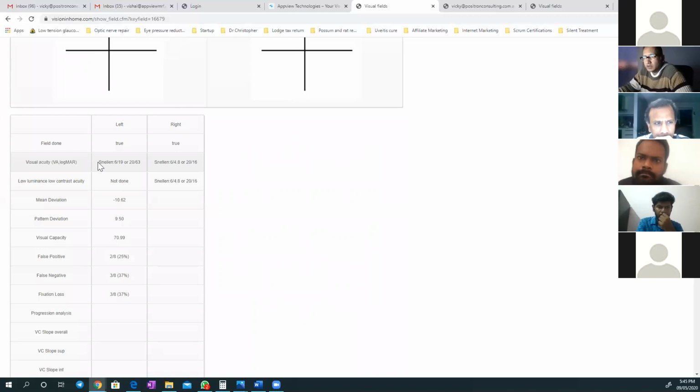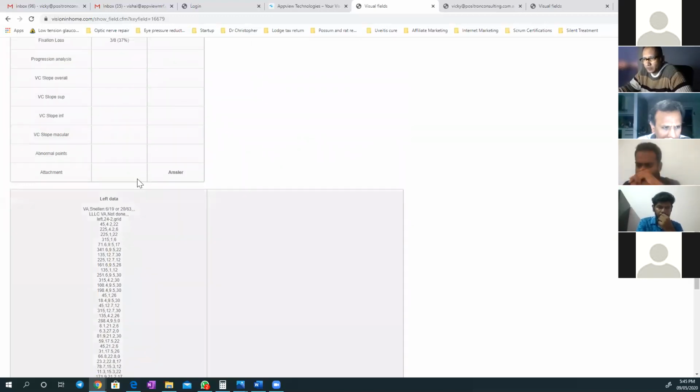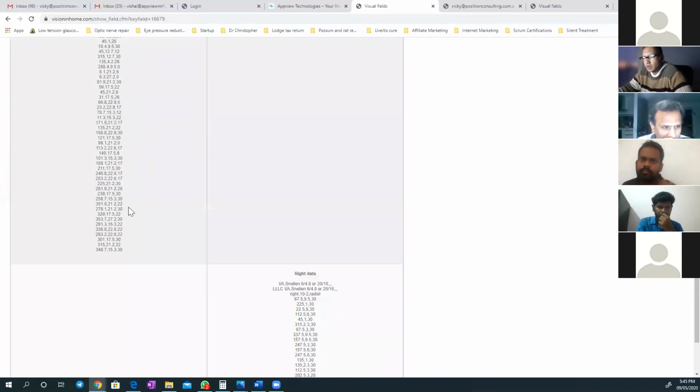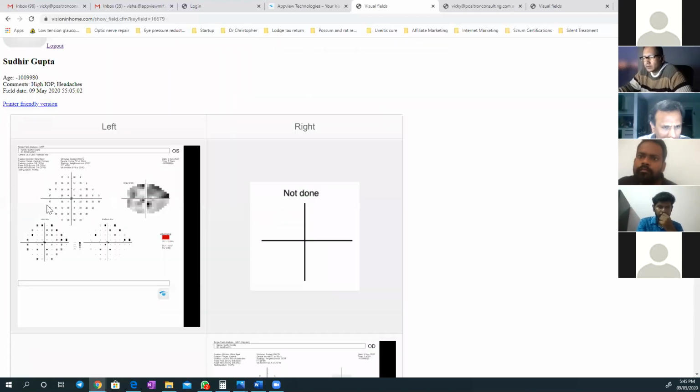So you can see the visual acuity results over here, the low luminance low contrast result over here. And these are some of the details of the perimetry that we did. So this is the detailed data, which I think is more important for doctors. But usually, I think the doctors only look at this one.